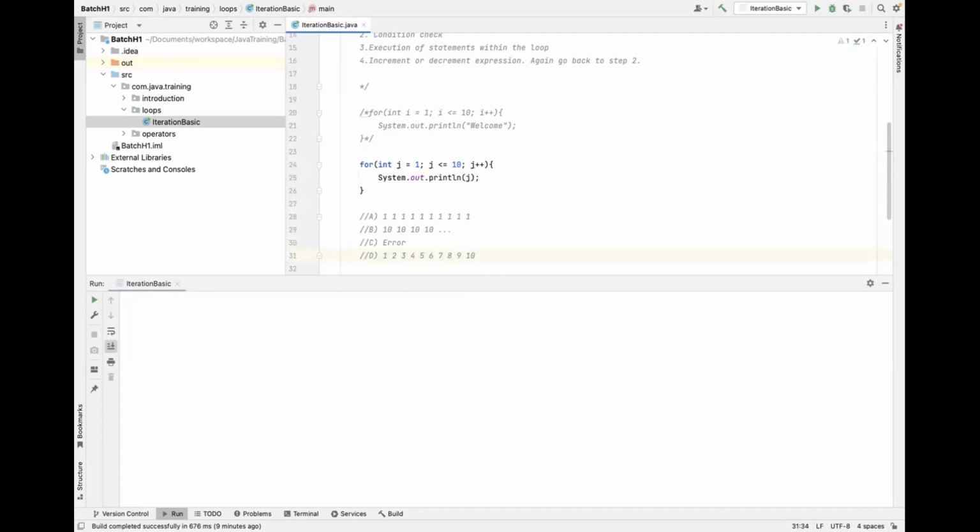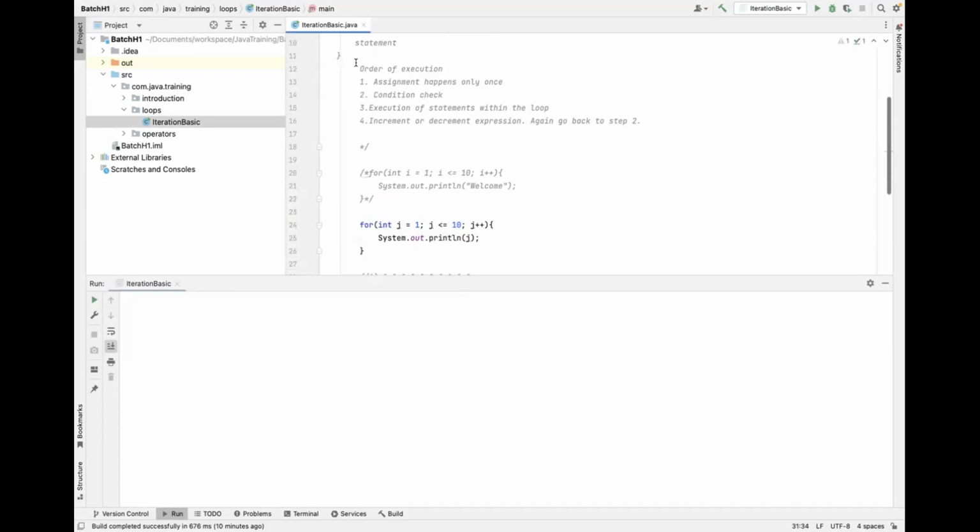I think the last one. No, the first one, because j is 1. I think you did not get the concept, right? Then why will it be just the first one? See how the for loop works. Can you explain? I've written the order of execution steps, right?